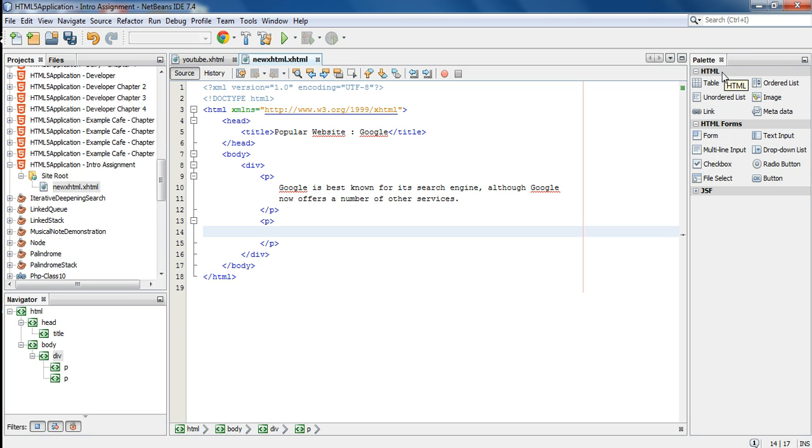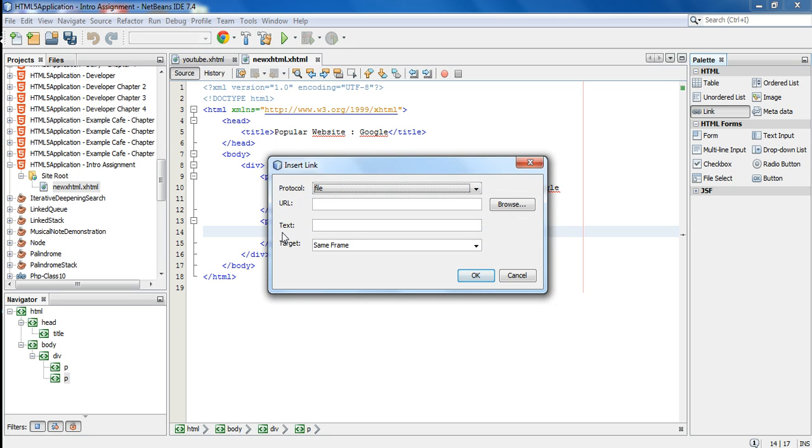Underneath this category HTML, there are different buttons for table, unordered list, link, ordered list, etc. What we're going to do is push on this link button. Do a left click, and then drag the link over into your XHTML file right in that paragraph element that we created. Drag it right over there, and then this insert link window is going to pop up.